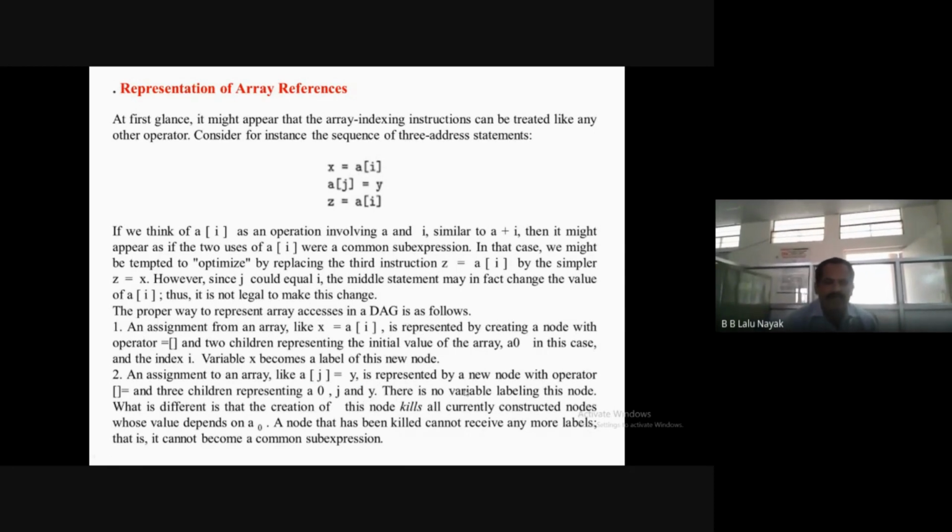What is different is that the creation of this node kills all currently constructed nodes whose value depends on a0. A node that has been killed cannot receive any more labels, that is, it cannot become a common sub-expression. So this is the fifth one, representation of array references.